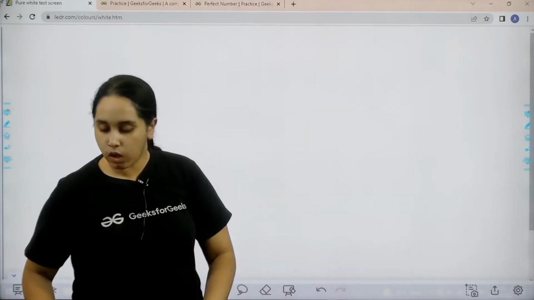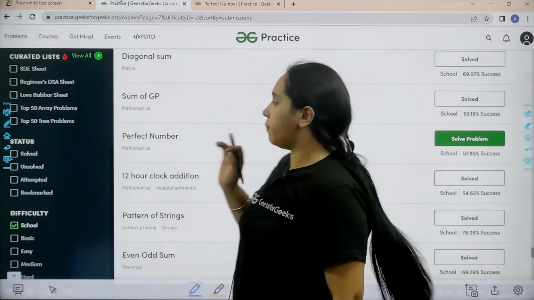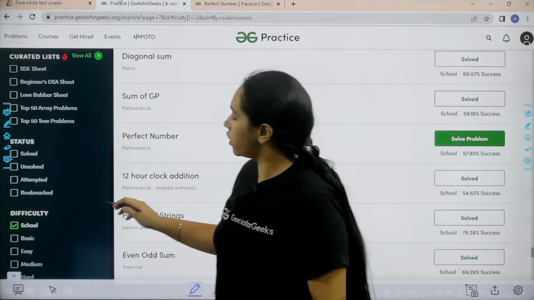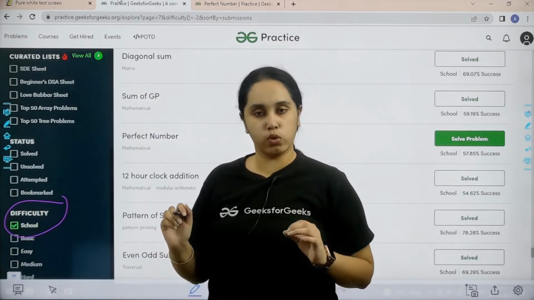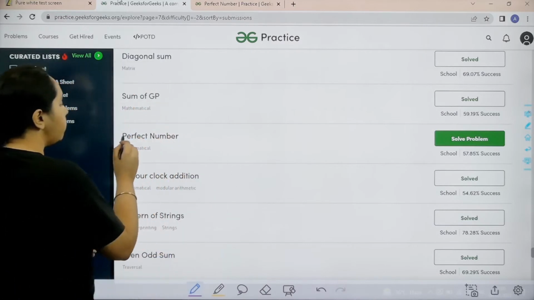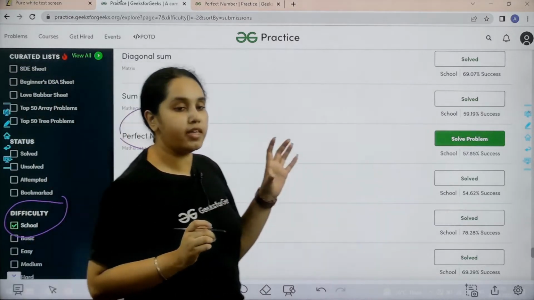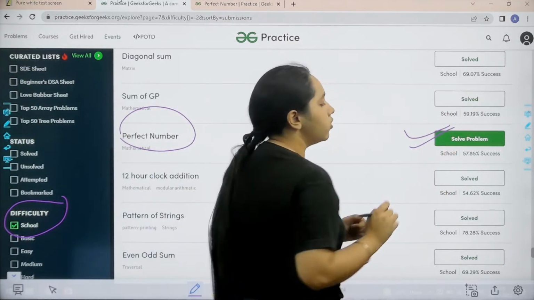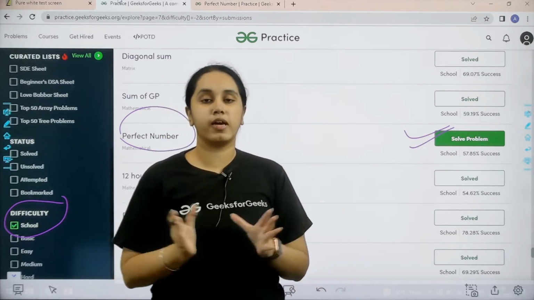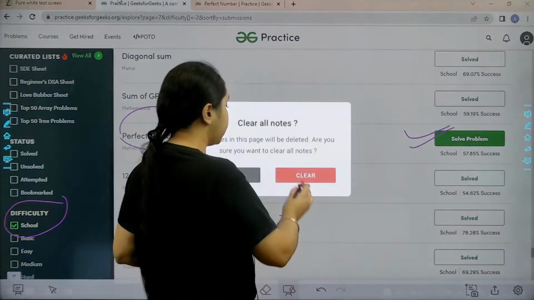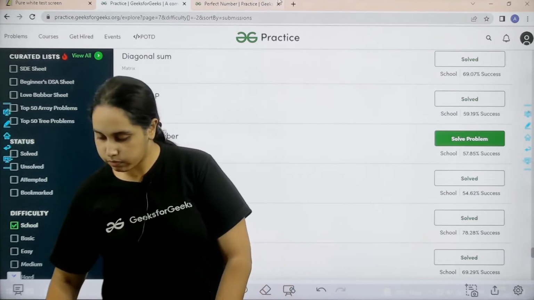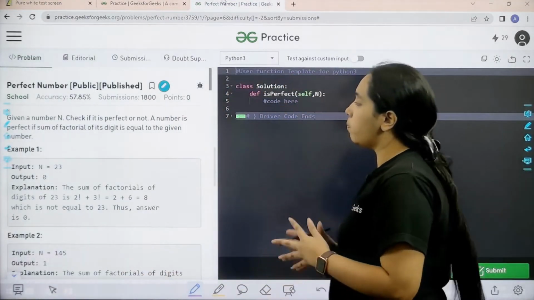What you need to do is go to the practice portal. In the practice portal, in the difficulty section, choose school. Then find the problem perfect number. Once you find the problem, click on solve problem. I hope you have no doubt in it. Now let's move forward. Here is the problem.